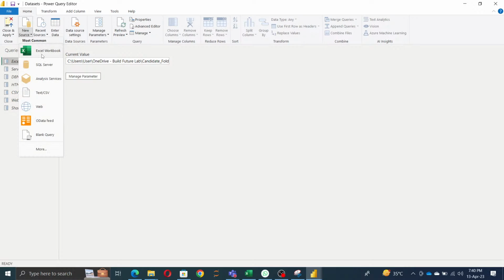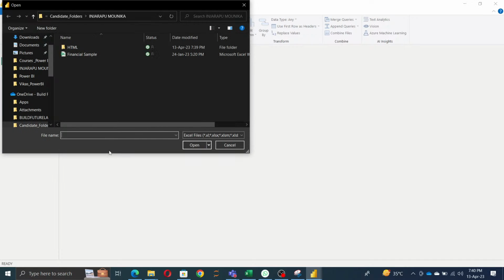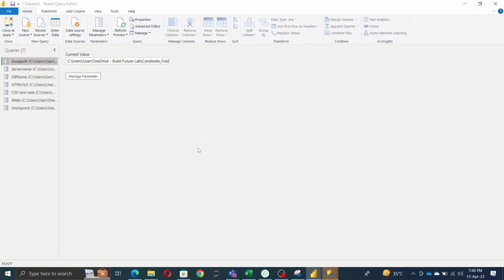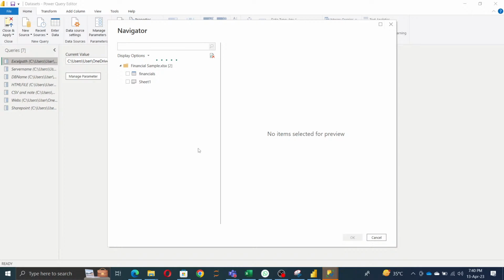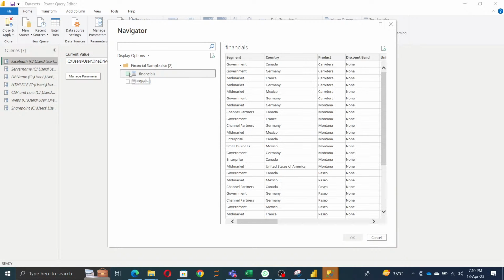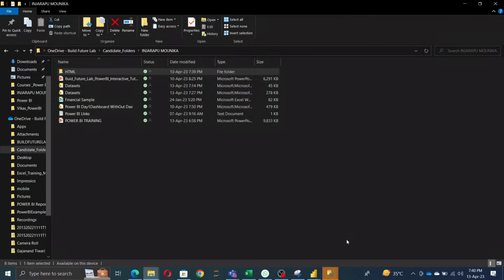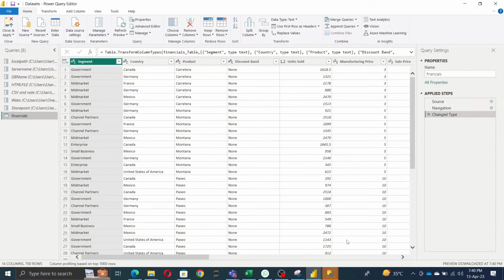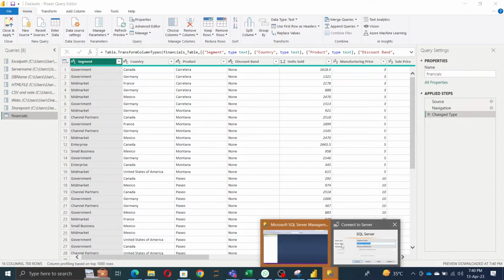Let me go to the Excel option here. See the Excel workbook. Paste the link that you have and press open, and it will load it successfully. We will load it. Yeah, check financial sample. And Monica, please use financial sample only right now, because slowly you can learn it. Don't be in a hurry.